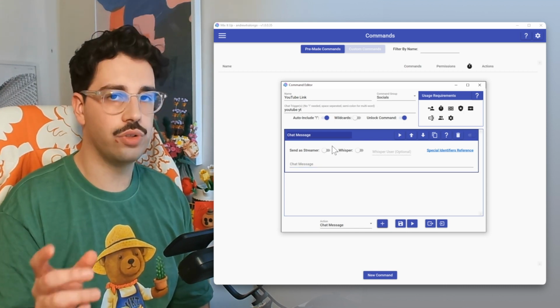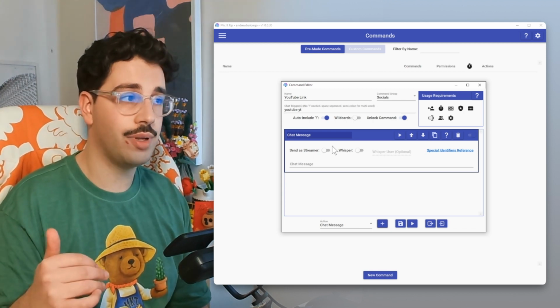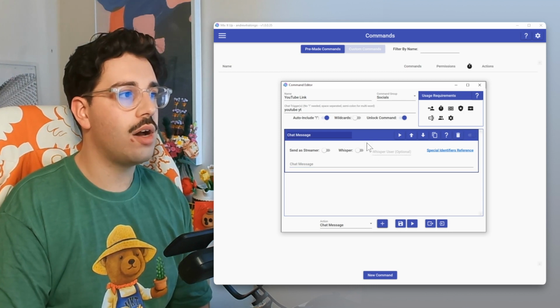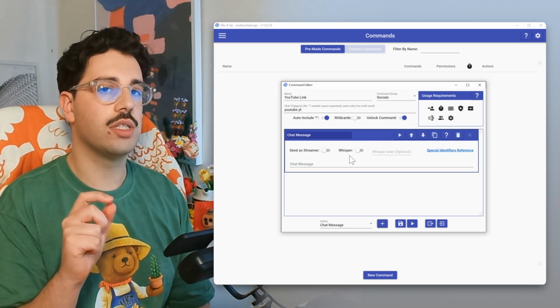So this will only do something if you have your bot account connected to your Mix It Up. If you don't, the toggle legitimately does nothing. Whisper on Twitch is essentially Twitch's version of DMs. And a quick note on this one, Twitch's APIs, even though Whispers is available, are not really built out to send that many DMs. So I wouldn't really recommend using it that often.